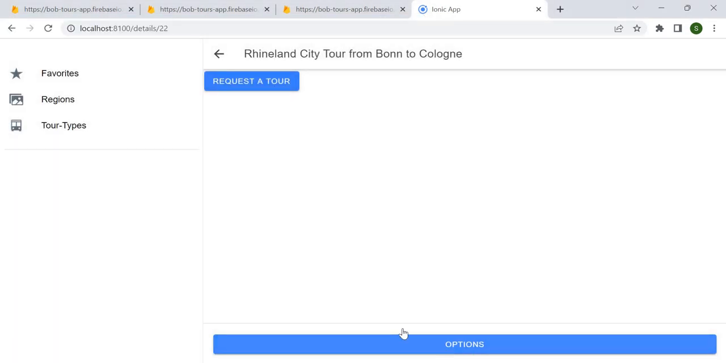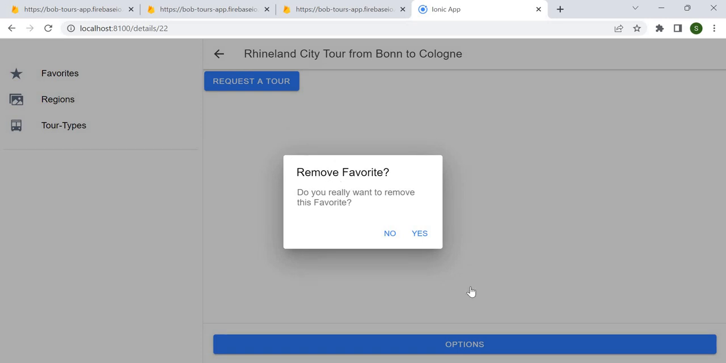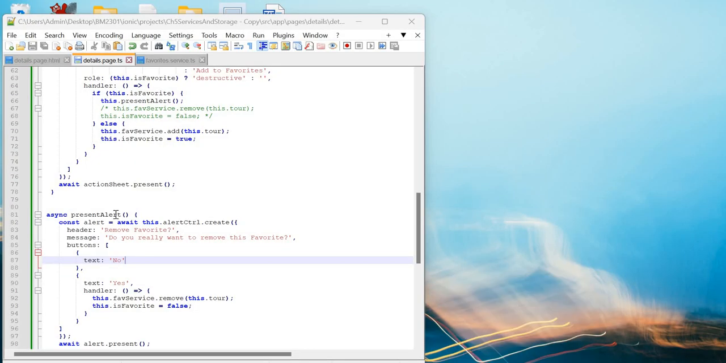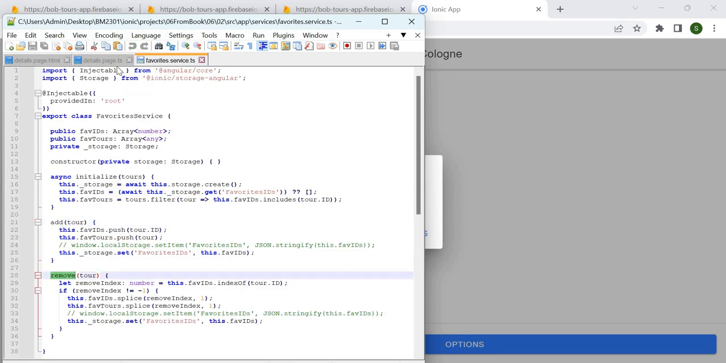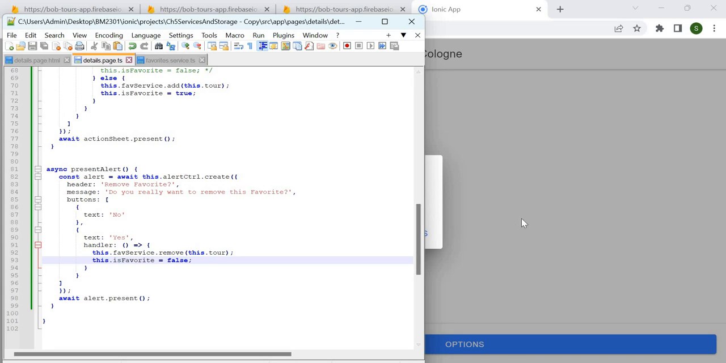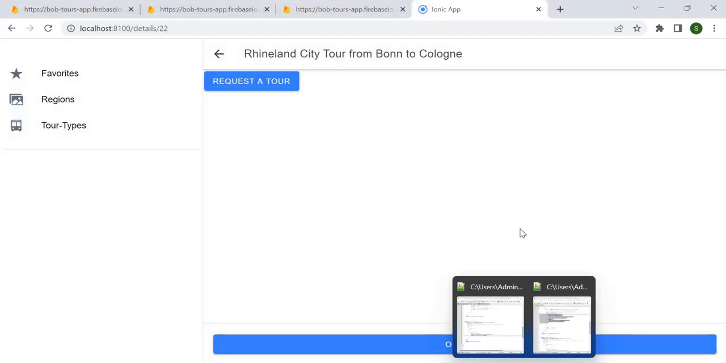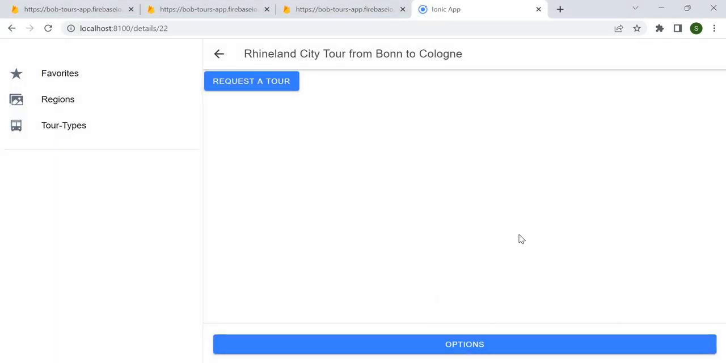Here again you have remove favorites. Okay. So click this. It says remove favorite. That is the header here. And then it says, do you want to? This is the message. And there are two buttons. One is no, one is yes. If it is yes, we are going to call the remove method, which is available in the favorite service we have before. Same as here. I'm going to go back here. Alright, so this is the idea. This is called an alert. Okay, so this is the second step.